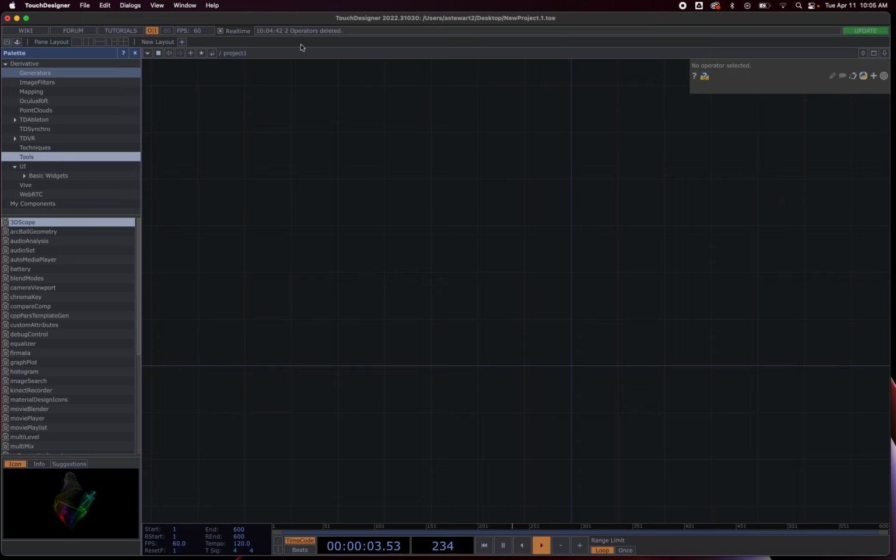Once you've done that, we'll look around the interface for a bit. This empty space here that's got a grid is really where you're going to be doing all of your work. There's some menus, there's a palette over here, and there's this thing that's totally blank right now, but this is going to show us the parameters for each of our operators.